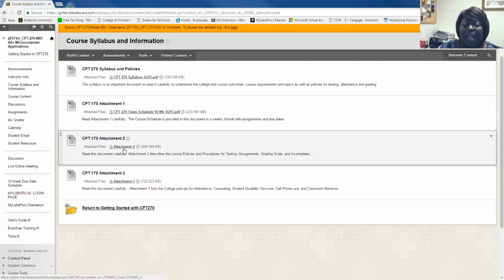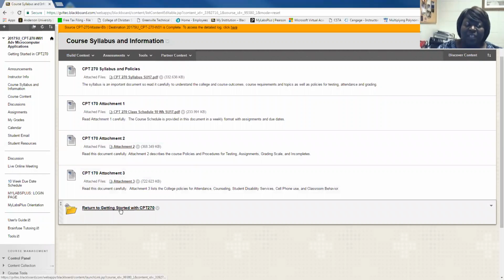Attachment 2 has the policy procedures for the actual department, the CPT department, and attachment 3 will have the actual college-wide policies. And here's a link to get you back to the original Getting Started Here folder, which has the information to get you started for a couple of weeks, which is the first link that you'll need to do for homework. It's an additional way just to get back to where you were at the first time. I do want to go ahead and click on course content.